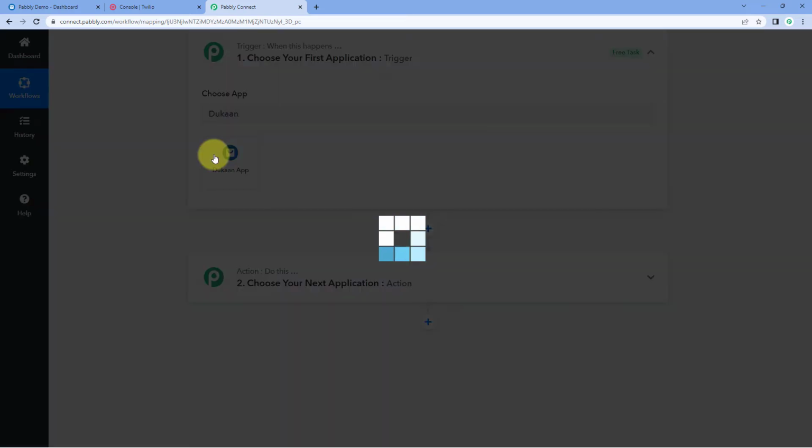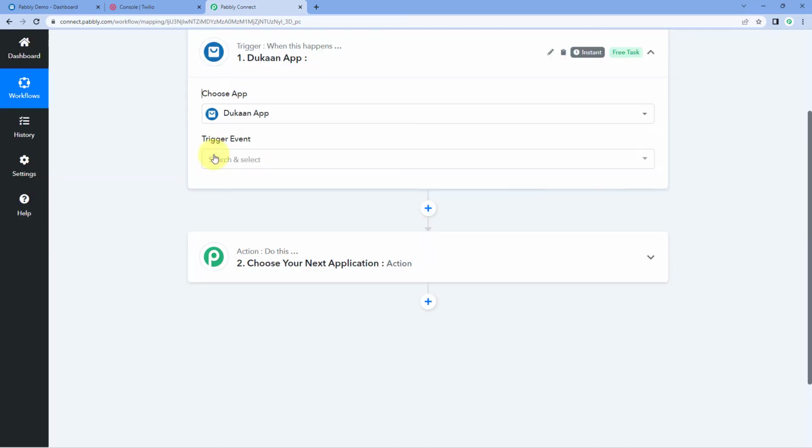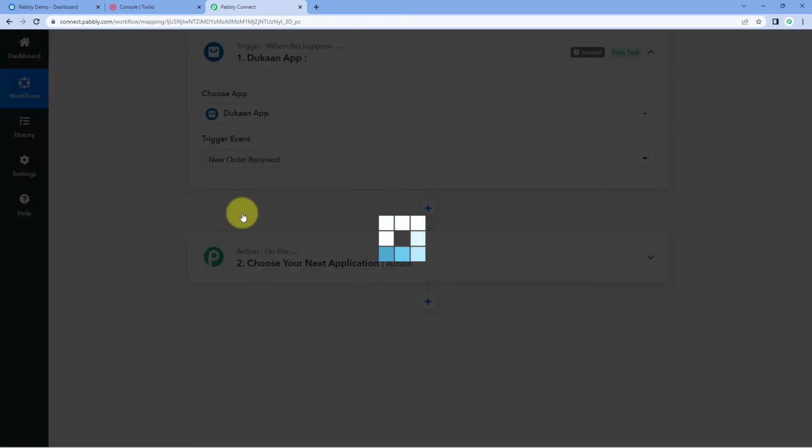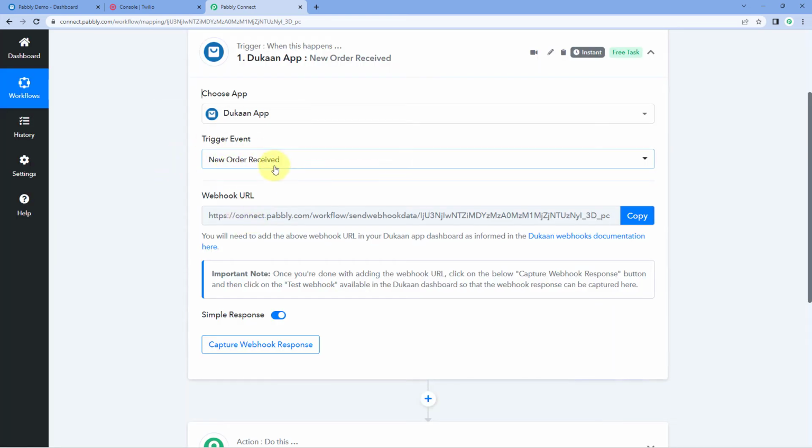Select the Dukaan app. After this, here in trigger event from the drop down, select new order received as the trigger event. After selecting a trigger event, Pabbly Connect gave us a webhook URL. Now using this webhook URL, we are going to connect our online store which we have created using Dukaan with Pabbly Connect and get the new order details inside our Pabbly Connect workflow.